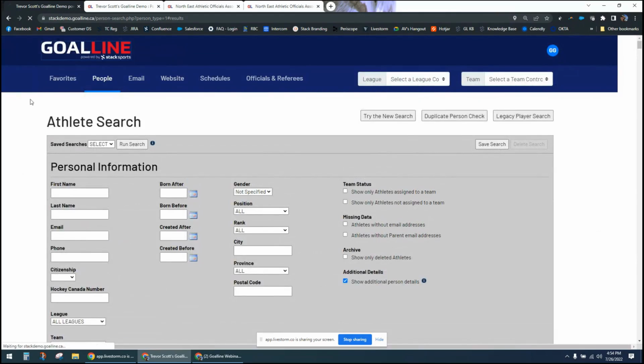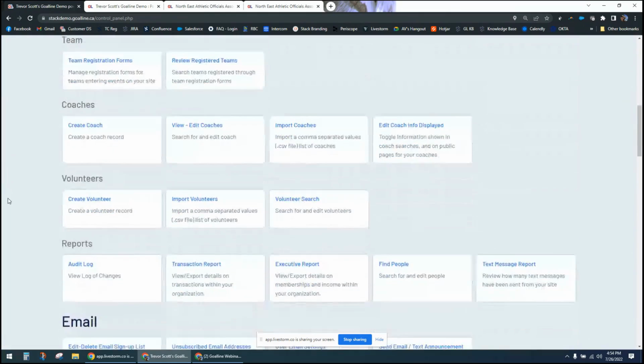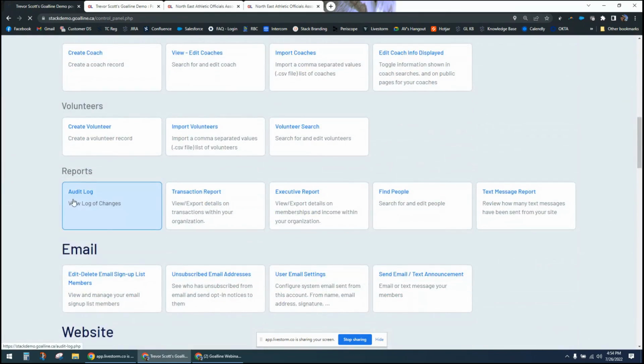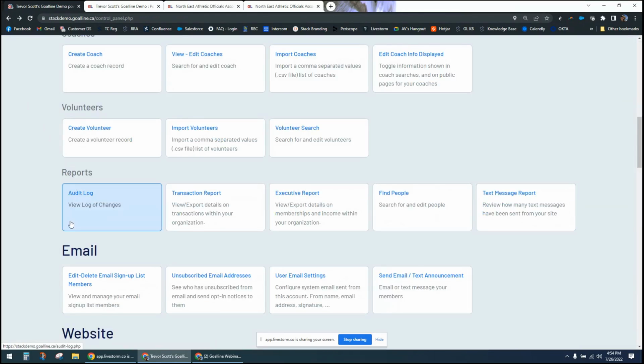Other reports are going to be available in your people reports section. And the reporting options here, there is an audit log that allows you to view what changes have been done by other administrators. The audit log is generally something that you would use retroactively to try to find the source of a change, and the Goalline support team can assist you with that.